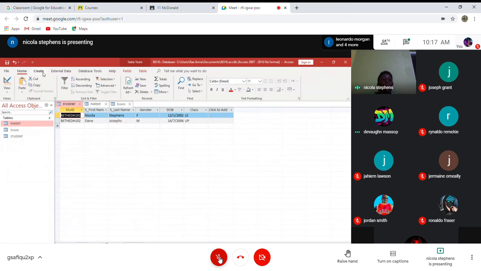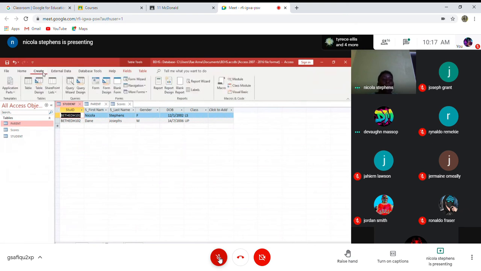So you go to Create, and then here's table, over here is query, over here is form, over here is report. So you want to create a query. In this case, you could use query wizard, but we're not using query wizard, we're going to use query design. So you click on query design, and this appears.